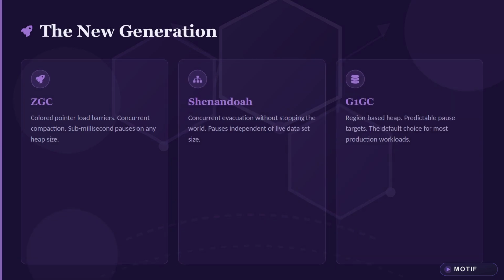ZGC, Shenandoah, G1GC. These aren't just better garbage collectors. They are the culmination of 40 years of computer science research. ZGC achieves sub-millisecond pauses on terabyte heaps using colored pointers. Shenandoah relocates objects concurrently without stopping the world. These are engineering achievements on the scale of compilers and operating systems.